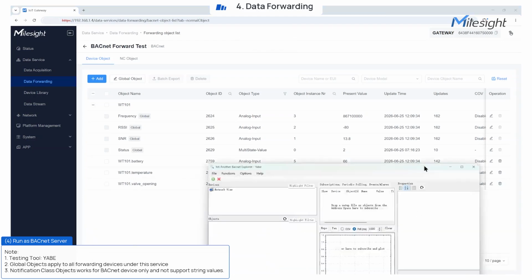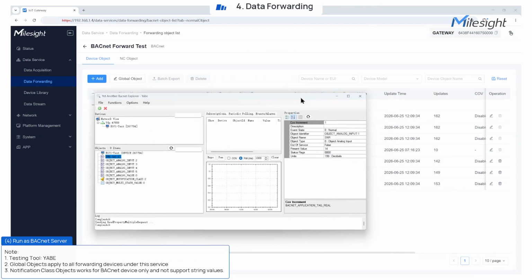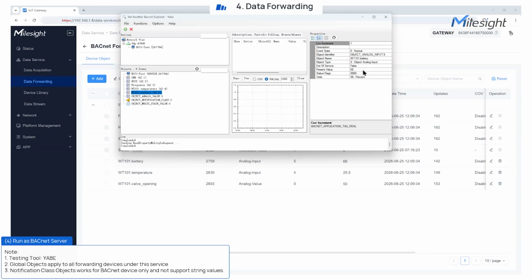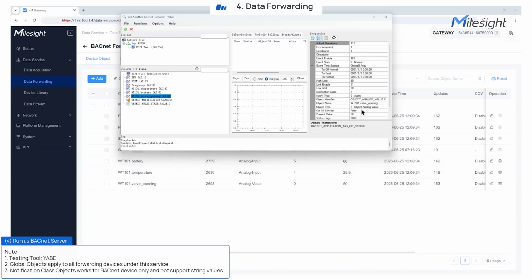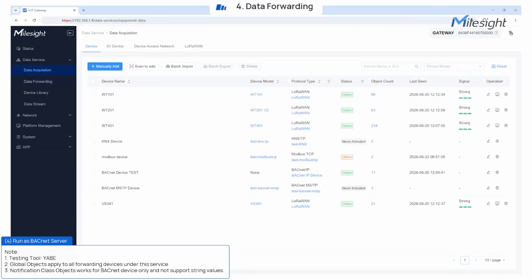To verify the setup, use YABE to scan or manually add the device. You'll see the object list populated. Check the present value in YABE. If the values match, the connection is working properly. Now let's test the notification. Go to Data Acquisition and send a downlink command. For example, set the valve opening to 20% to trigger an alert.